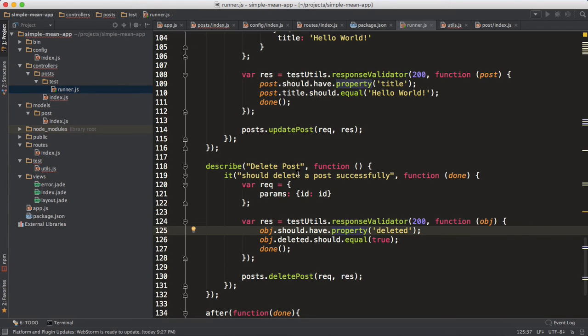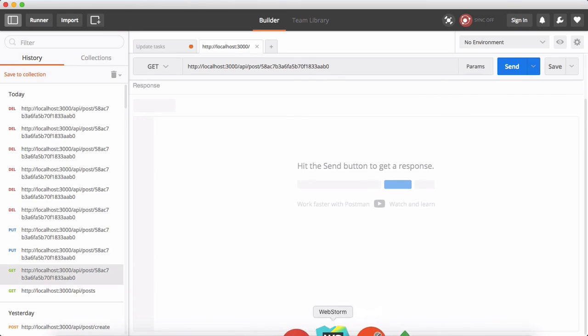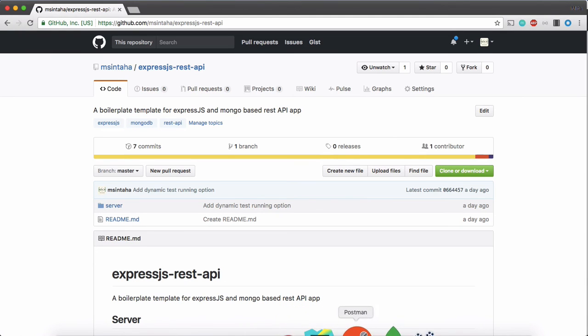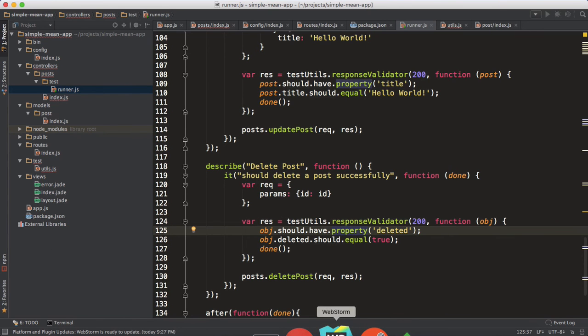In the next videos, I want to explore how to show all the data that we have created through this simple REST API in the front end via AngularJS, because I want my server side and my client side to be separated. That's why I'm not using any of the views, any of the Jade files over here, because I want to visualize all this API data in the Angular app.